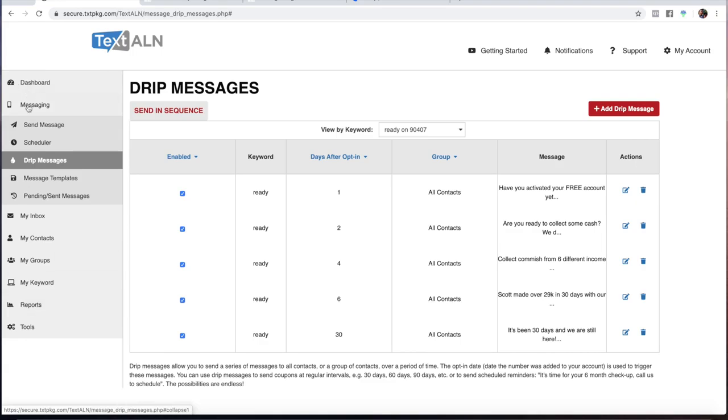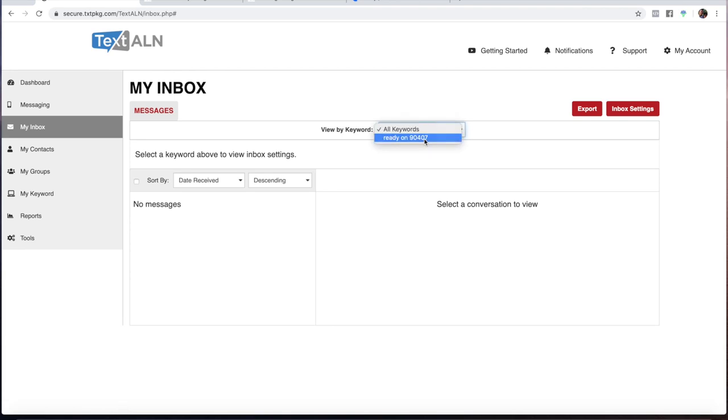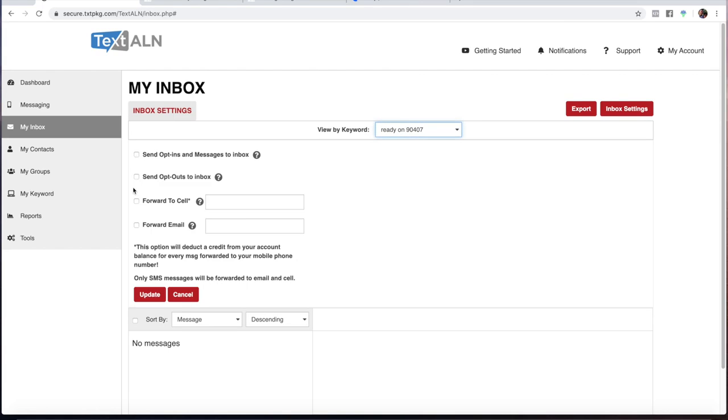So if you guys want to get an update on when somebody texts in, you simply go to inbox settings, you pick your keyword, and right here is all the different settings.